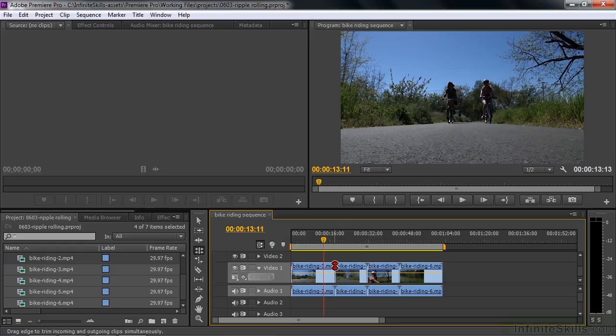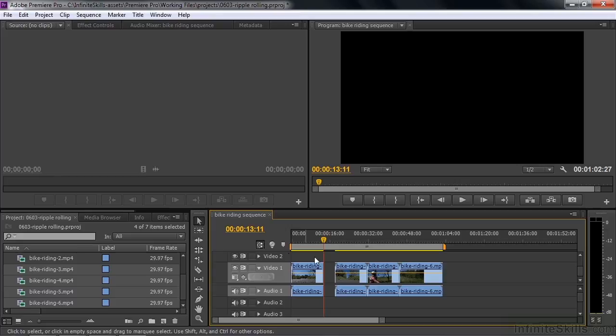So what difference is there between the Ripple tool and the Trim tool, both of which look very similar, right? I'll go back to the Selection tool, hover over the end here, we've got the Trim tool, I trim it, and we leave a gap. To fill the gap, I've got to right-click in the gap and say Ripple Delete. Kind of an extra step. I'm going to go Control-Command-Z to undo that.